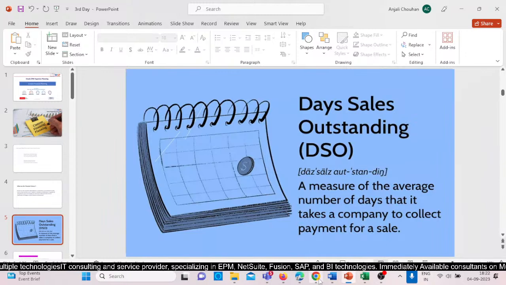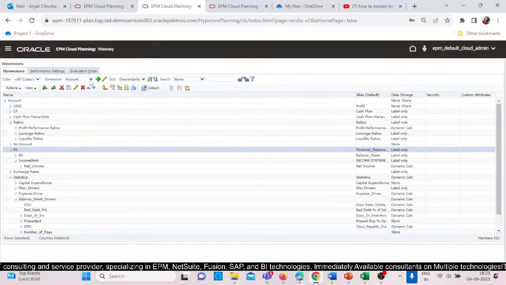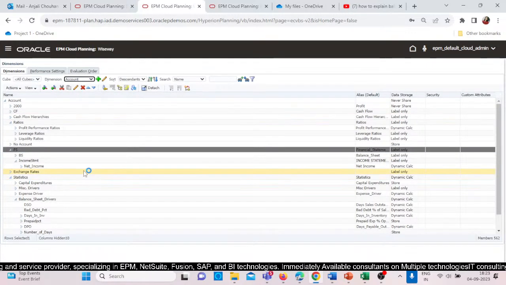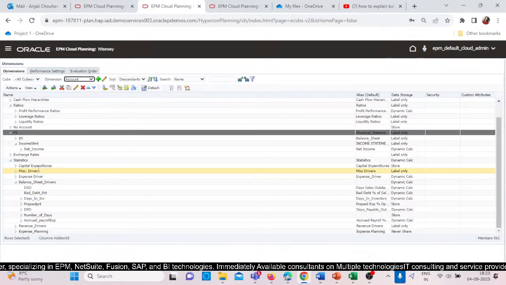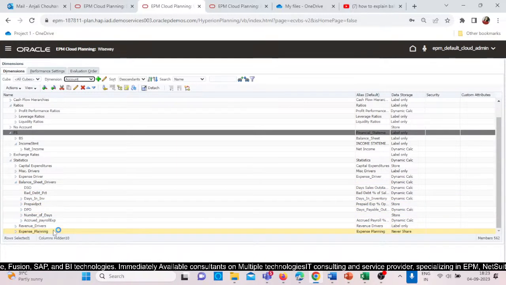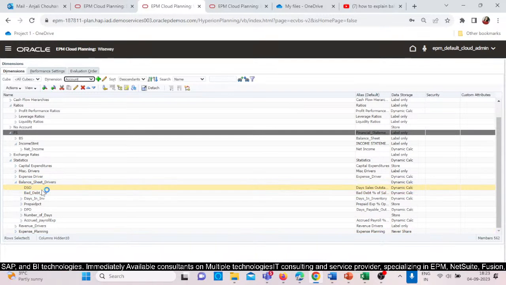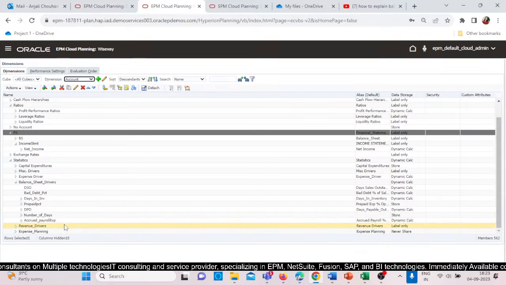So there are various drivers. Let me show you in my application, which we are using for calculation purposes. Here you can see that in my statistics column, there are capital expenditures, miscellaneous drivers, expense drivers, and balance sheet drivers. Then after that, there are a few revenue drivers, expense planning. First we will be discussing the balance sheet drivers, and under that, I have further classified that into DSO, bad debts, days in inventory, prepaid, DPO, number of days, accrued payroll, expenses.